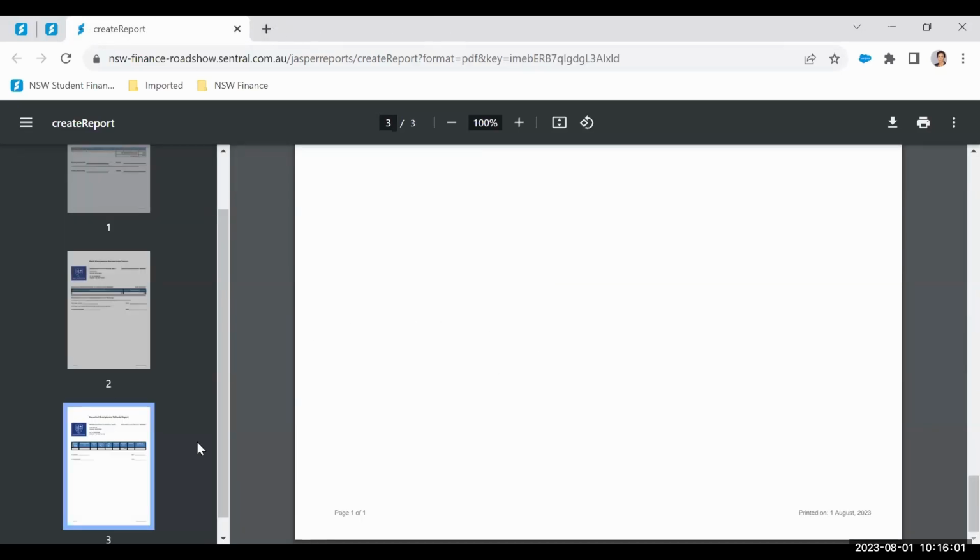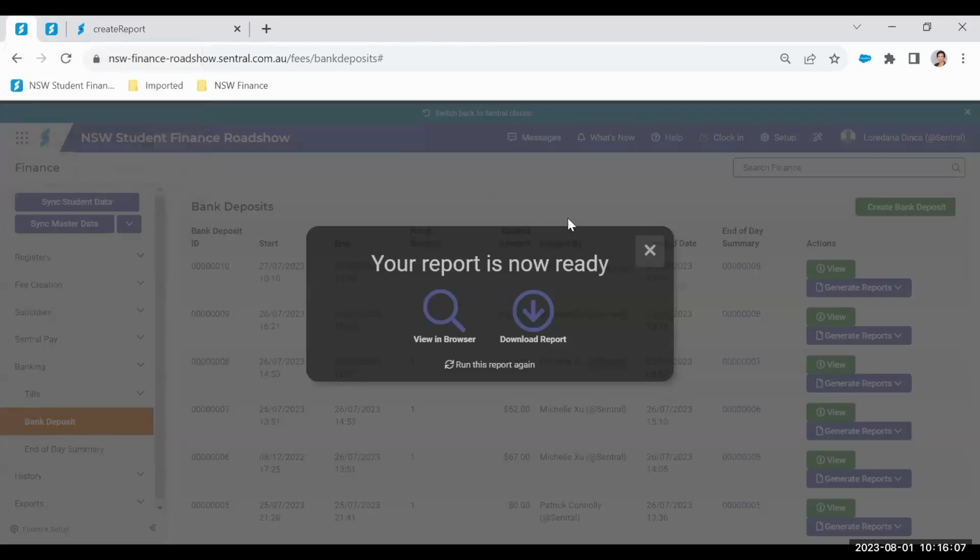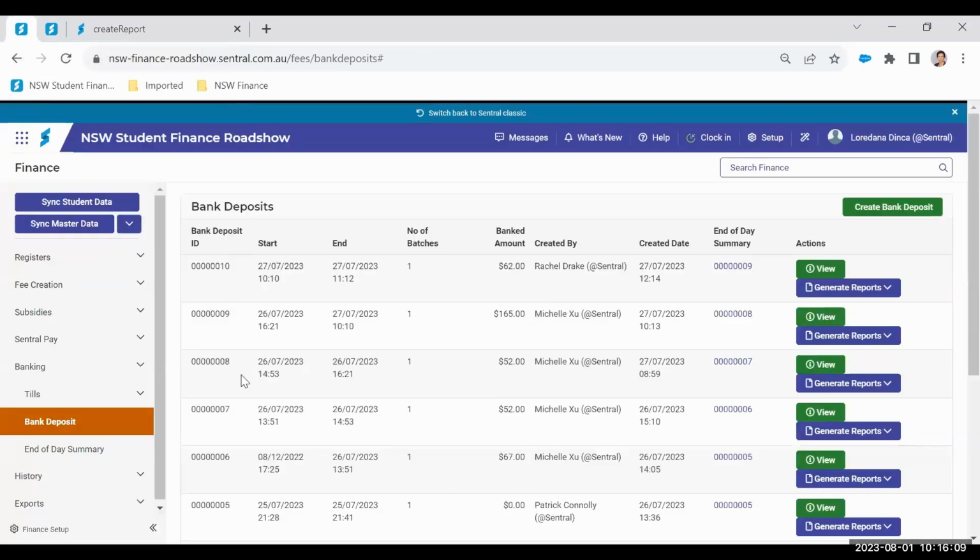And as I said, you can view them digitally here on your screen, or you could just go and print them on paper if that's required. Of course, something else that needs to happen once you close the till and your bank deposit.